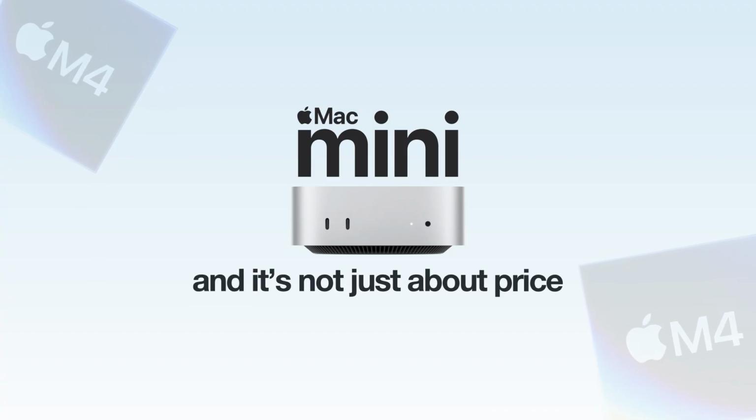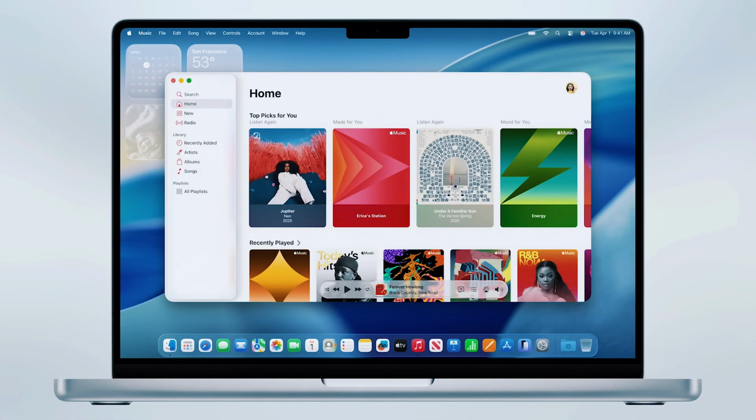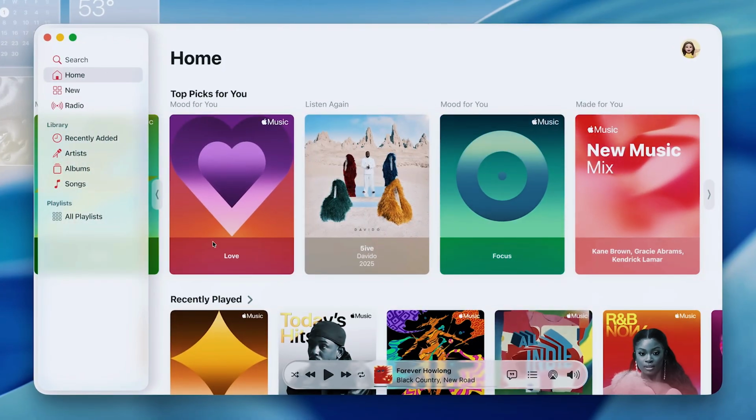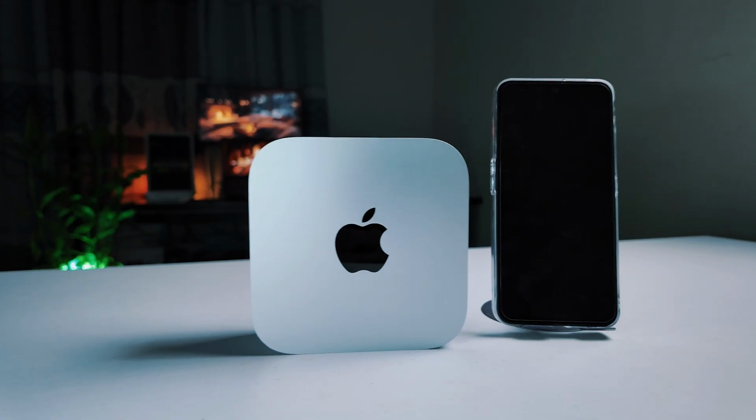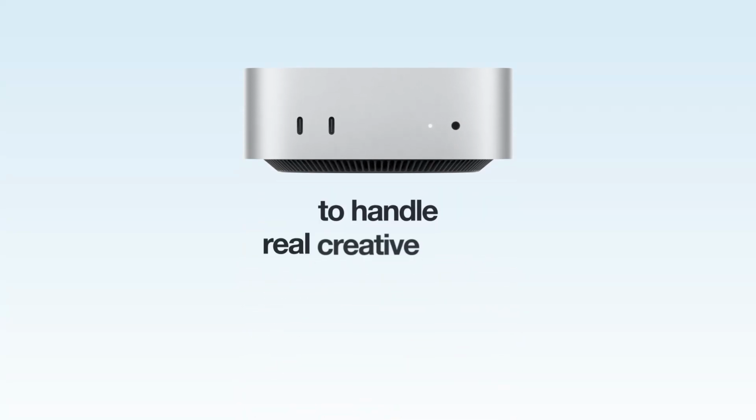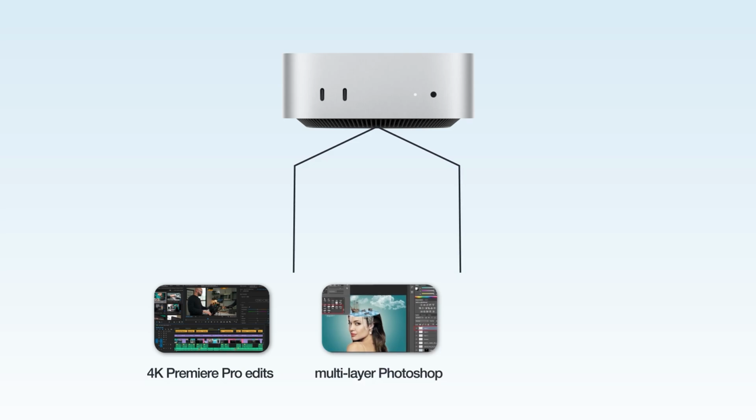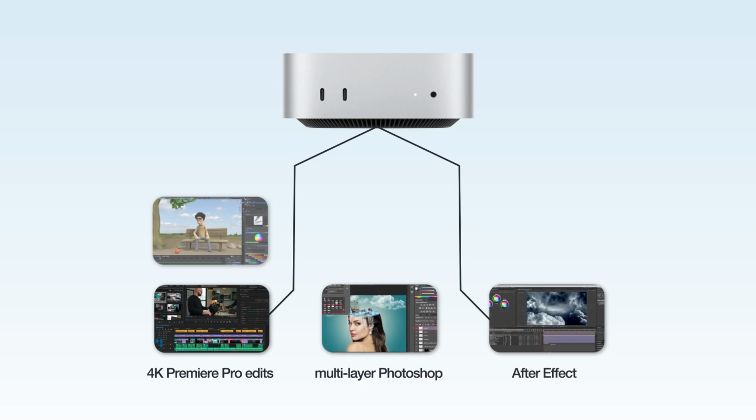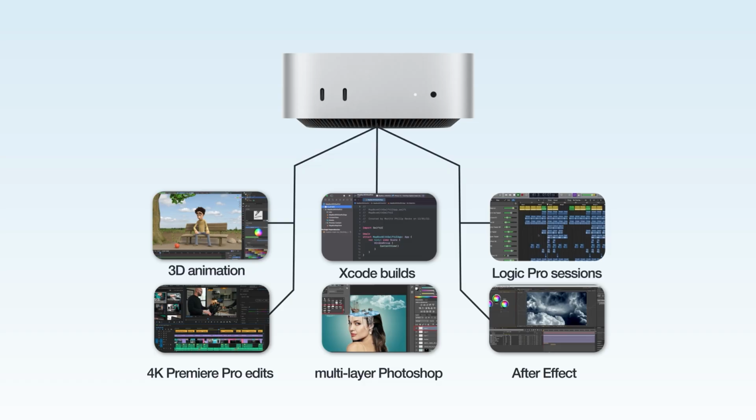And it's not just about price. You get that same clean Apple experience. Fast, silent, and reliable, without the premium cost of a laptop or studio rig. It's small enough to disappear into your setup, yet powerful enough to handle real creative work. 4K Premiere Pro edits, multi-layer Photoshop files, After Effects, 3D animation, Xcode builds, or Logic Pro sessions all at once.